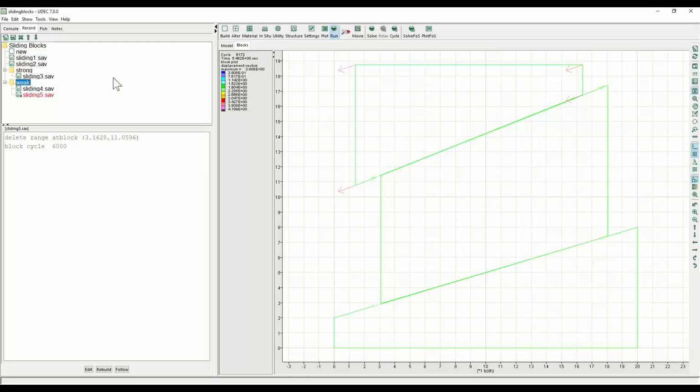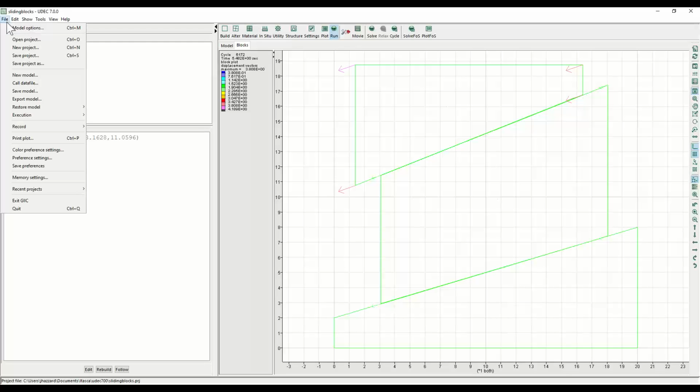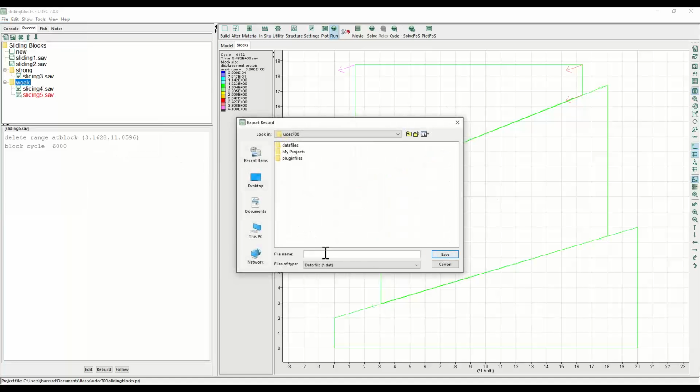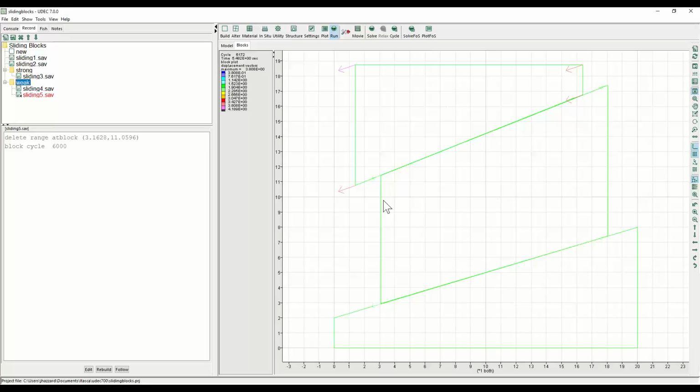For the next part of this tutorial, we're going to look at the GUI, which is all command-driven. And so one useful thing to do here is to actually export the commands that have been created in this Geek version that we can use in the GUI version. So if I go to File, and I go to Record, and I choose Export Record, it will export all of those commands in a data file. And so let's just call it sliding joints.dat, and choose Save. That is the end of part 2.